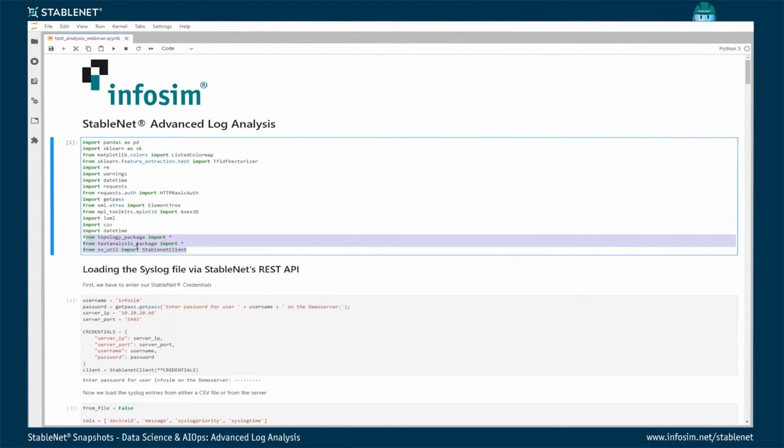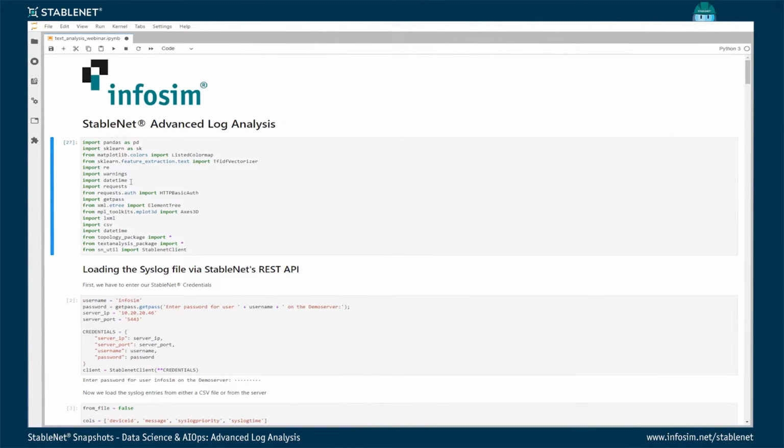There's the topology package that we have been using already for the topology analysis to display weather maps, for instance. There is a text analysis package which bundles some of the stuff that is specifically for this log analysis today. And there is the StableNet utility package, which we use just to connect to the REST API of StableNet in a convenient way. So I'm just re-executing that cell. It was executed already, but I'm re-executing it here.